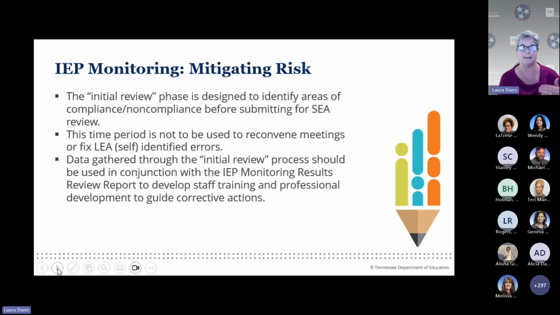And that you're moving forward. As I said previously when I presented, we find that if as an LEA you are very adept at addressing your self-identified errors, then your overall level of compliance seems to be higher.